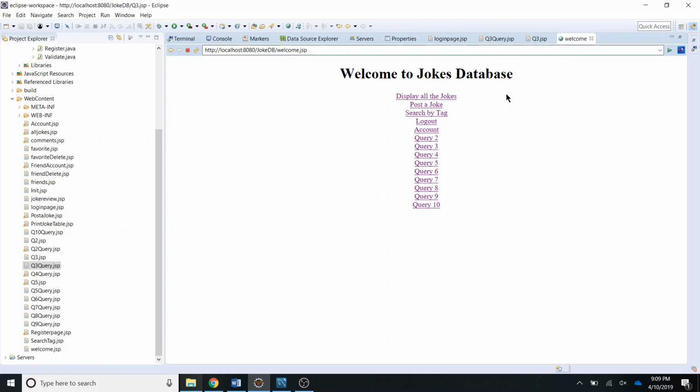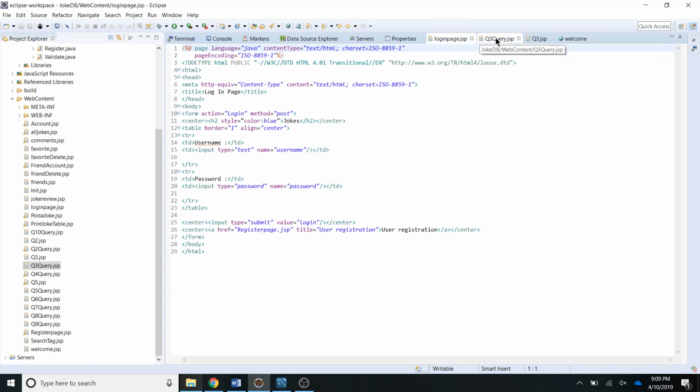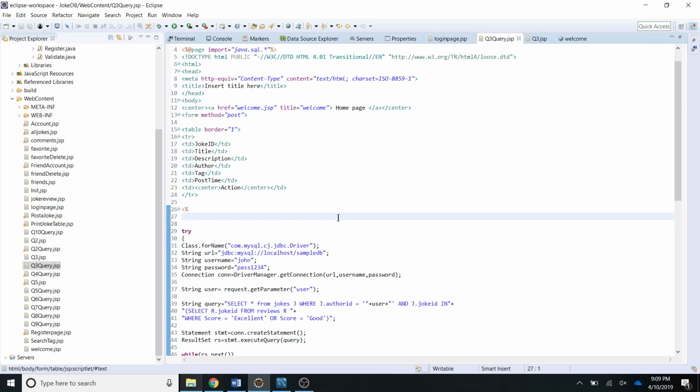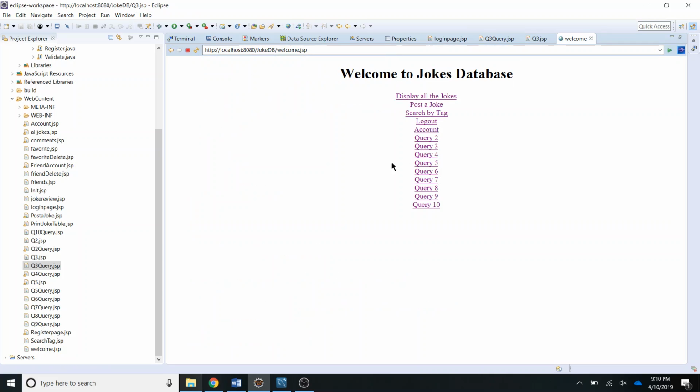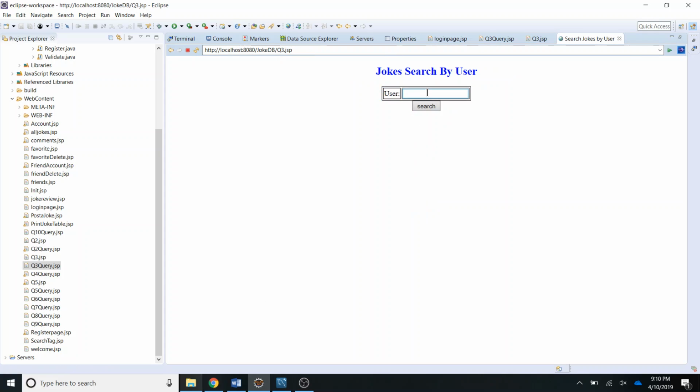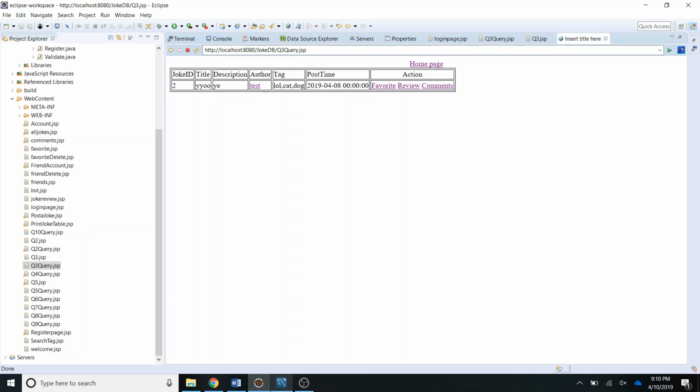Actually, where is it? Right there. Control F. Okay, now I'll try it. The query 3. Let's see, test. Oh, there you go. Actually, test did have one, so it should be fixed now. Yeah, we were testing and we ended up hard coding.